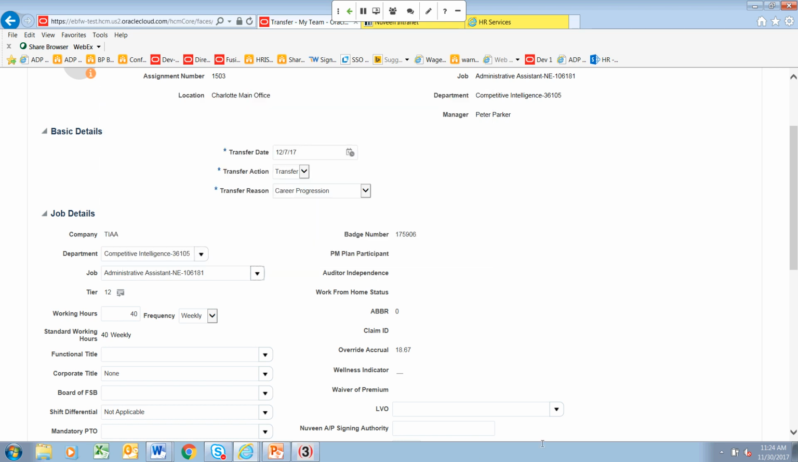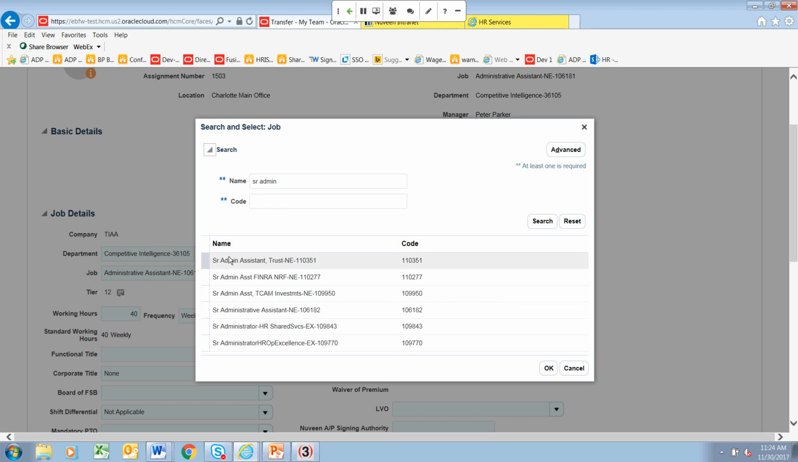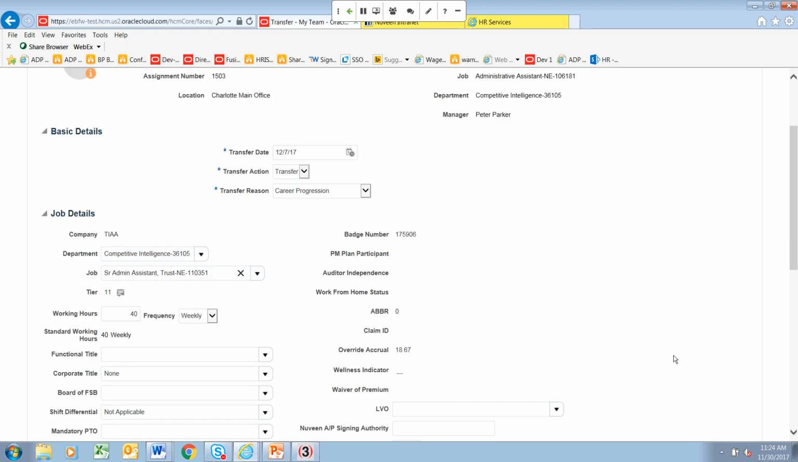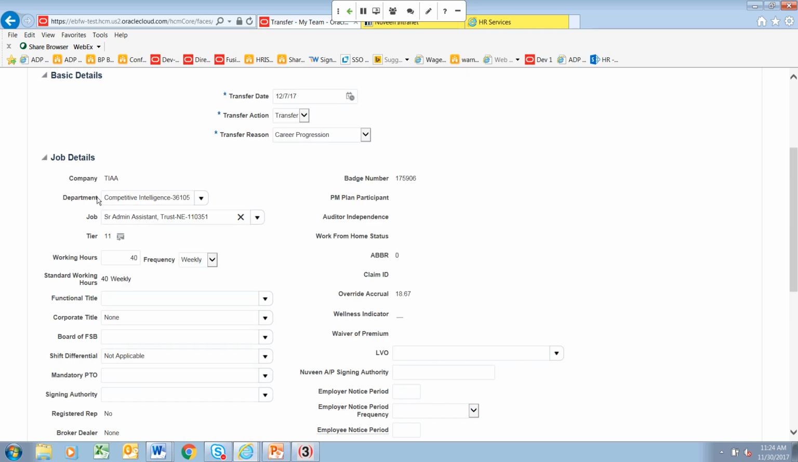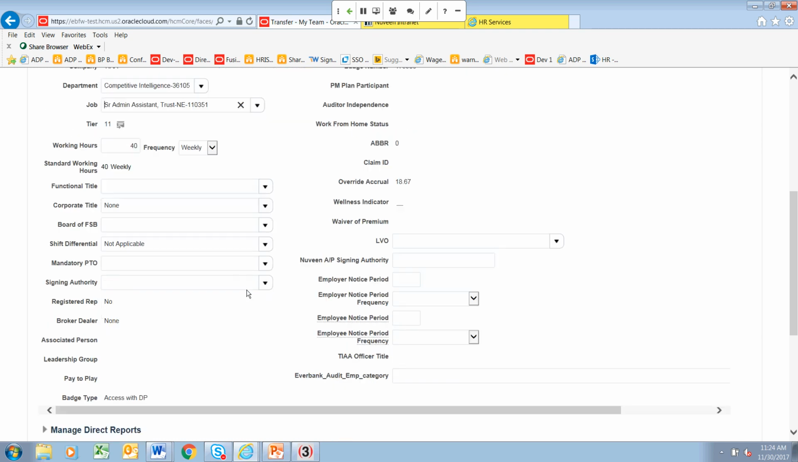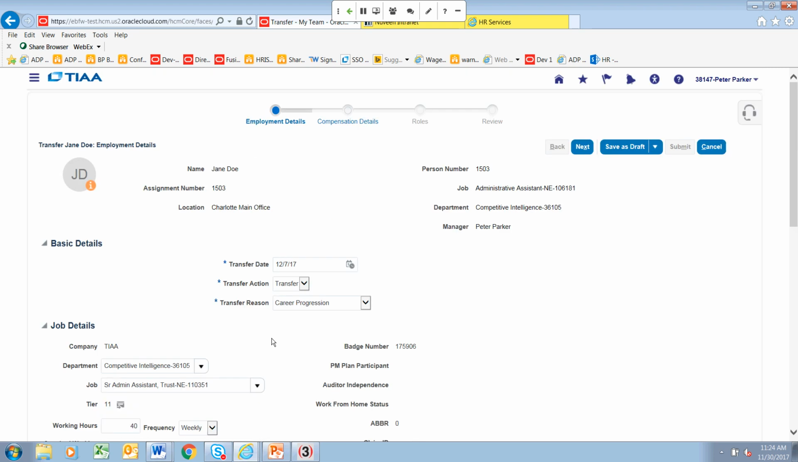So if I know the job code, but I do not know the exact job title, I can search by either the job title or the job code. And you would select the one that you want. You have the option here to change the department. You have the option to change the location and or the manager. Once you make those changes, you will scroll back to the top.